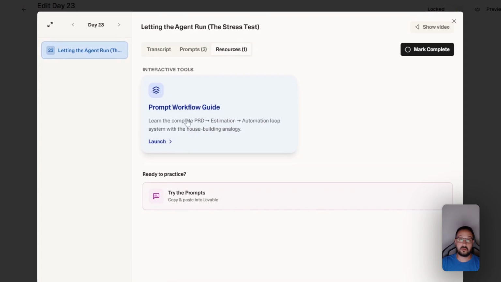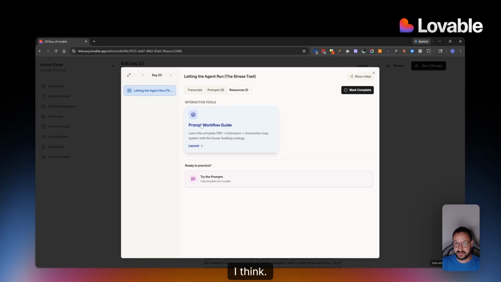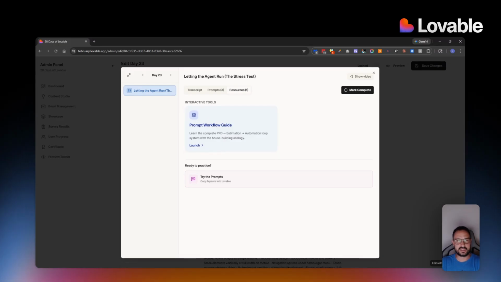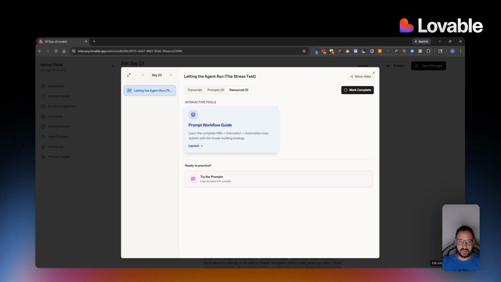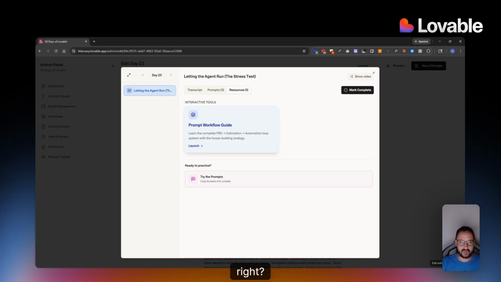If you want to follow along, you can. If you don't, then just watch me do it. And then tomorrow we'll review the results, because this will consume a significant amount of credits, I think. But it's for my own use of just really trying to understand what are the limitations. And the end goal that I have with this is really trying to understand, are humans even necessary in this process anymore, right? And if they are, when does that judgment matter, right?